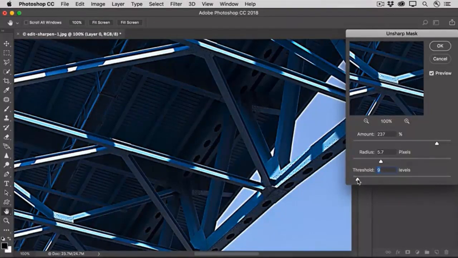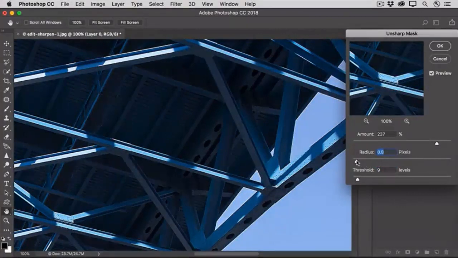Now let's look at the radius slider. What radius does is control the width of these sharpening halos. In other words, how far out from the edge they go. Let's drag the radius slider to the left to reduce the width of the halos until you can hardly see them. Now let's go to the amount slider, which controls the amount of darkness and lightness in these halos. So I'm going to reduce the amount slider until I think the details are sharp, but the halos aren't obvious.